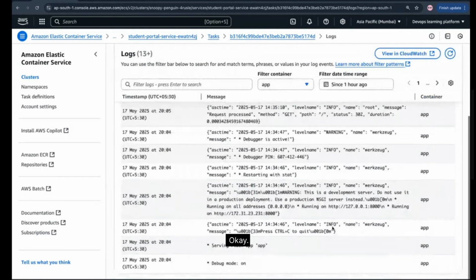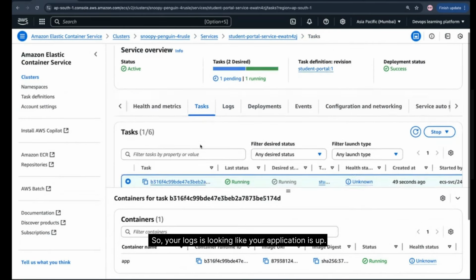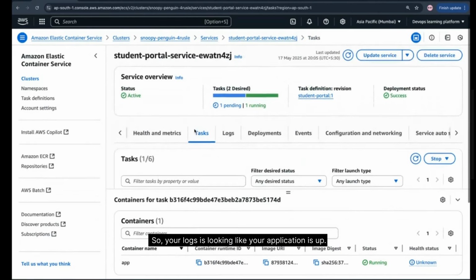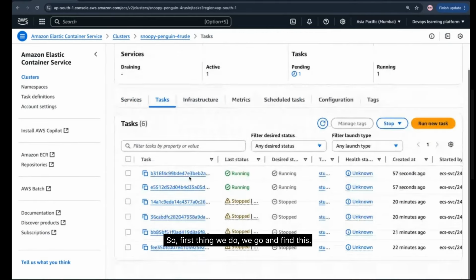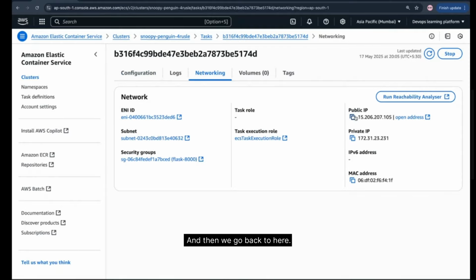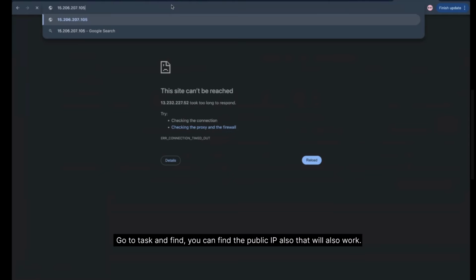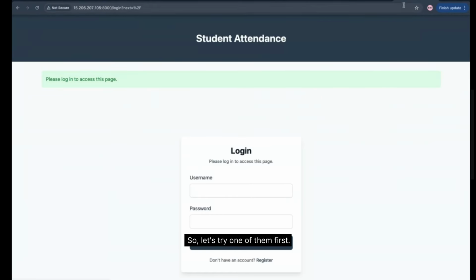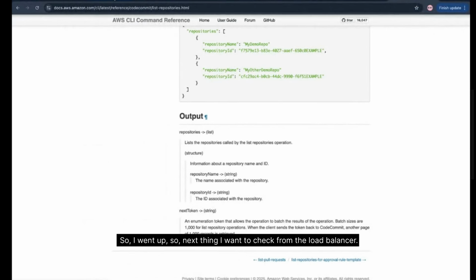Okay. So the first thing I want to do is check my logs. Your logs look like your application is up. So first thing we do, we go and find this. Let me put that. Go to the task and find it. You can find the public IP also. That will also work. So let's try one of them first. My application is up.